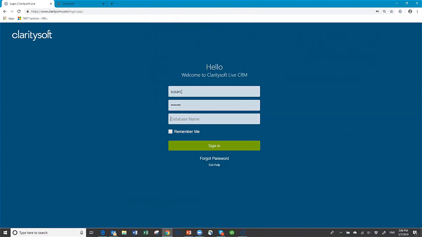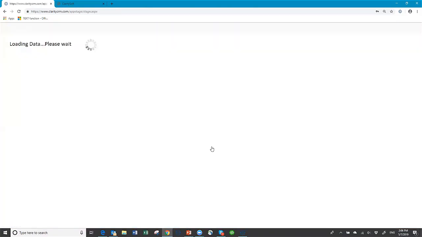And then your database name is not case sensitive, so you can put that in. Once you type these, if you click the Remember Me checkbox, then the next time you go to log into Claritysoft, the only thing you will have to enter is your password.